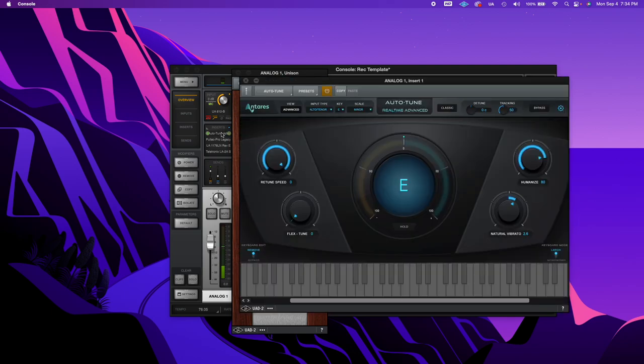Last but absolutely not least, we're going to go ahead and add that Auto-Tune right on top, first things before anything, to go ahead and tune our voice a little better.